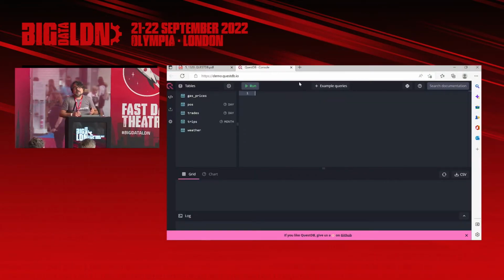If you install QuestDB open source, you have this web interface to run your queries. Of course, you can just run your queries connecting using a Postgres compatible library, but you have also this web interface, and we have a live demo in which we have some open data sets you can play with.